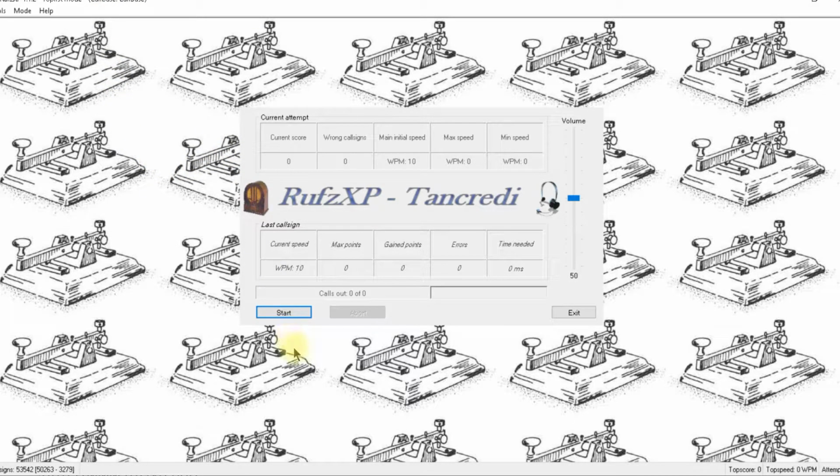So what we're going to do, we're going to click start. Now you're going to see your callsign in here because we put it in default. Just click behind it, click enter. Now you're going to see it start on the 10 words per minute. As soon as I click enter, it's going to start sending me a code. So I'm going to have to do this pretty quick here. Well, not real quick, it's only 10 words per minute.